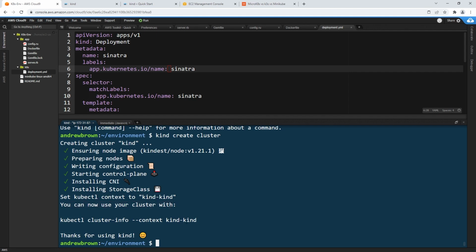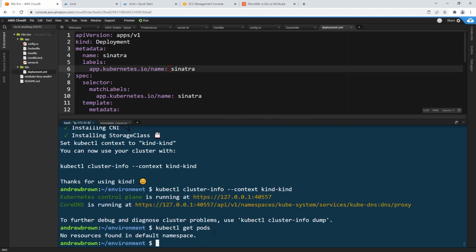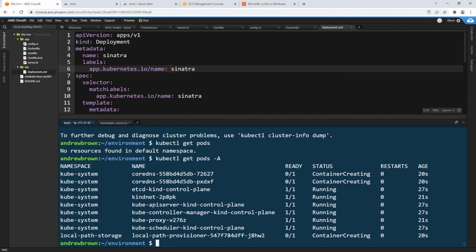So kubectl cluster-info to get some information. We'll do that. It says the Kubernetes control plane is running here, and CoreDNS is running here. To further debug and diagnose cluster problems, use kubectl cluster-info dump. So if we type in kubectl get pods, we can see there are no pods. We could do -A. Notice that it has a different amount of pods. So we have CoreDNS, and then maybe this is a proxy, I'm not sure here.